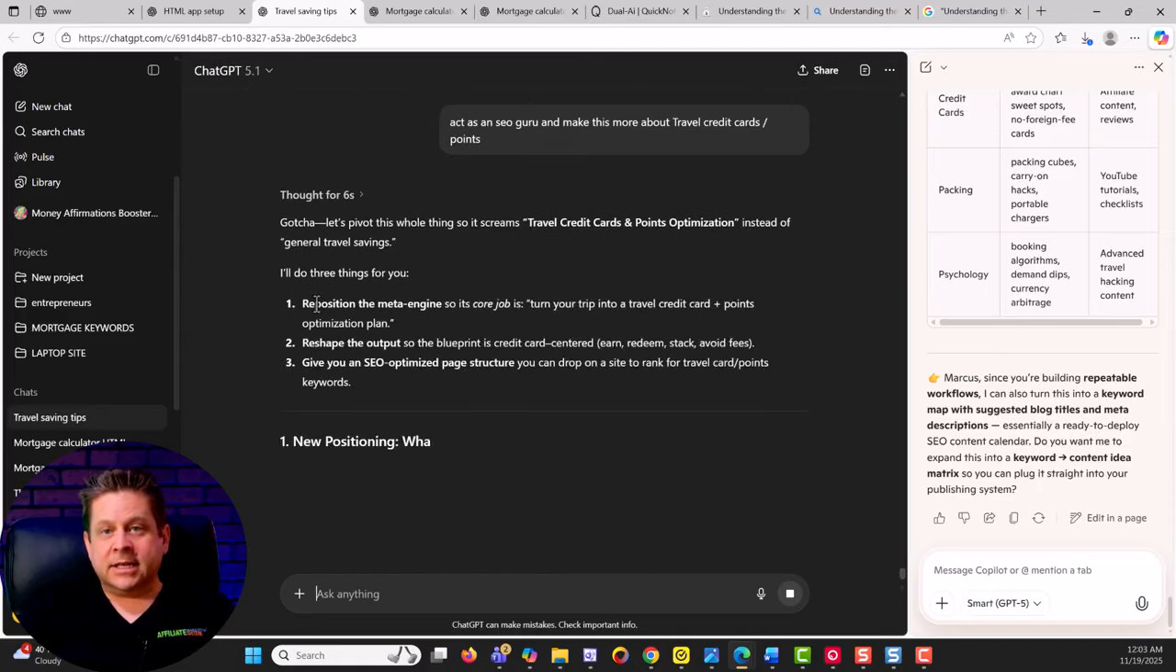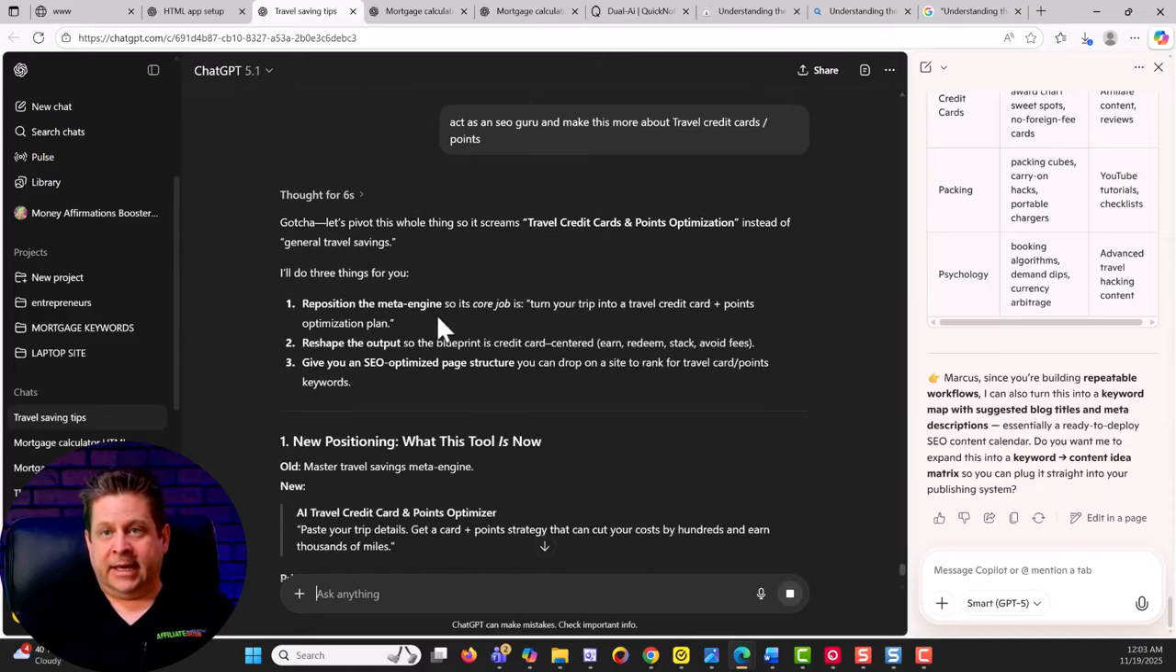Nice. So now it's going to say, I'll do three things, reposition the meta engine. So the core job is turn your trip into a credit card. Nice. That's affiliate gold right there. This is important because I want you to notice something. I didn't have to think about it. This is the key, right?